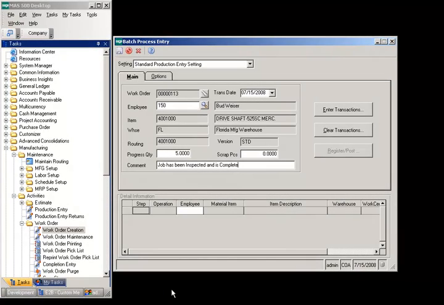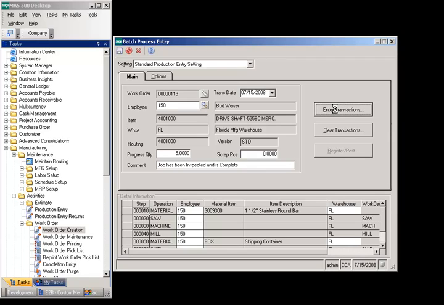Enter header information for the production entry on the Main tab. The work order number will default all pertinent work order data. Then enter the transaction date, the employee ID, the progress quantity, any scrap pieces produced, as well as a comment to accompany the transaction. Then select Enter Transactions to populate the grid based on the option settings.